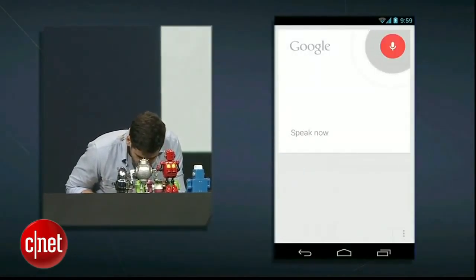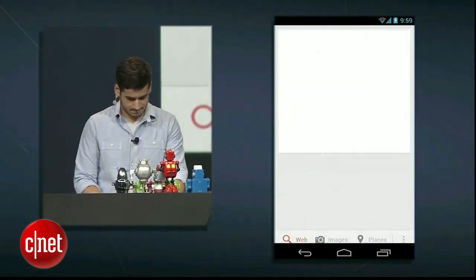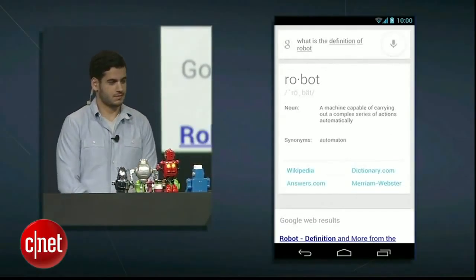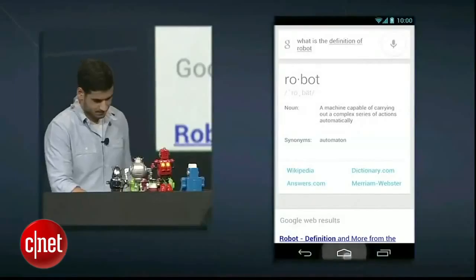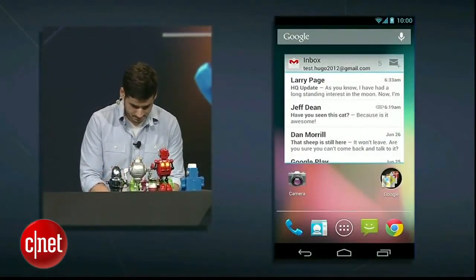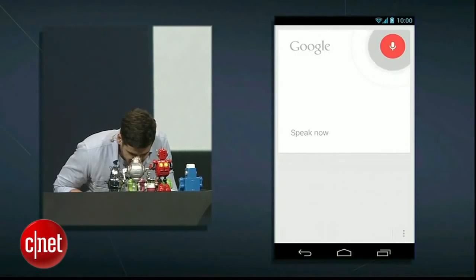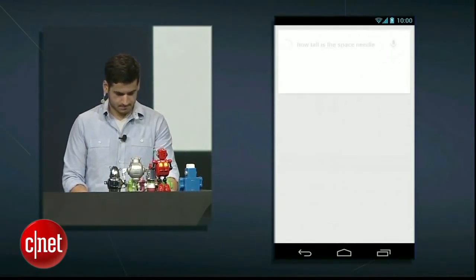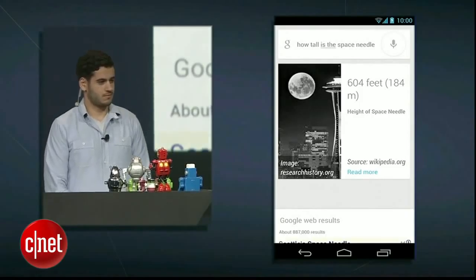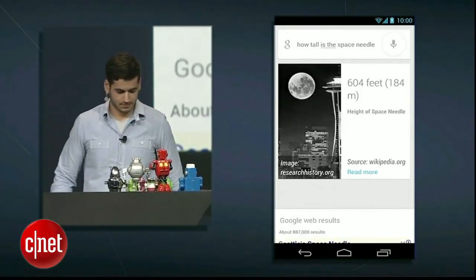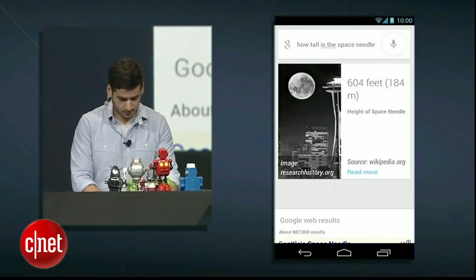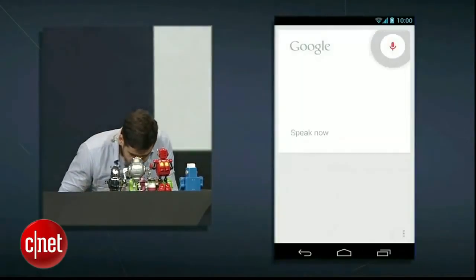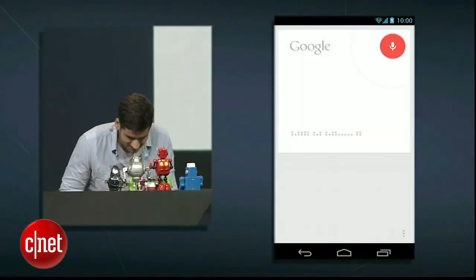What is the definition of robot? Robot, a machine capable of carrying out a complex series of actions automatically. It's pretty appropriate. OK. Try another. How tall is the Space Needle? Space Needle is 604 feet tall. OK, we'll give it one more try. Show me pictures of pygmy marmosets.